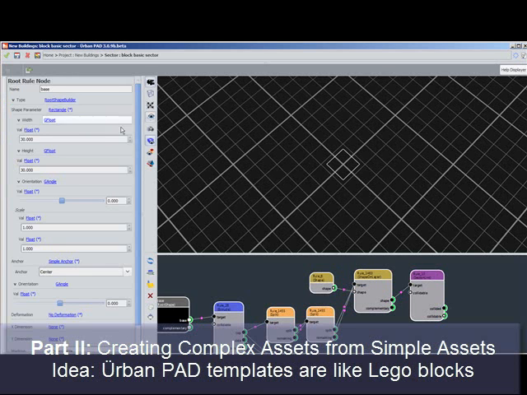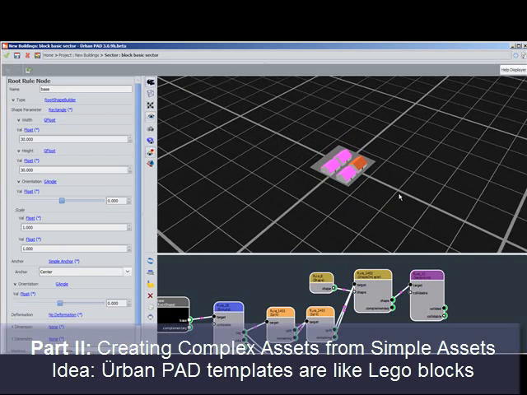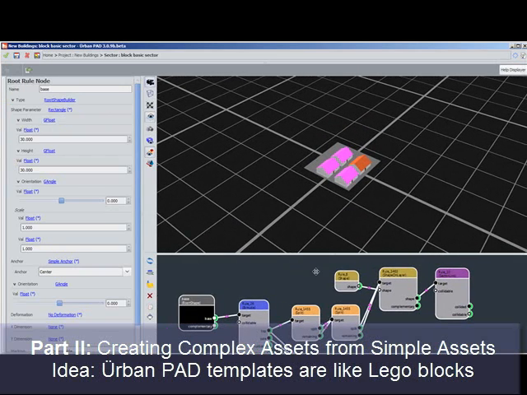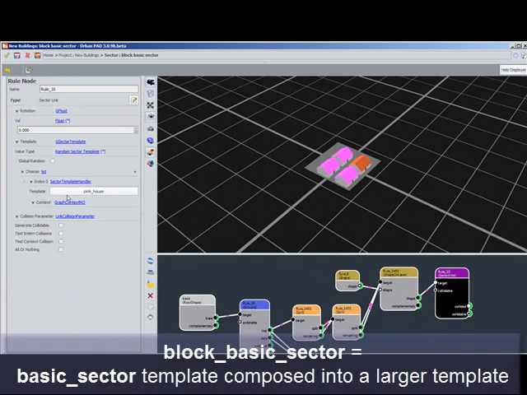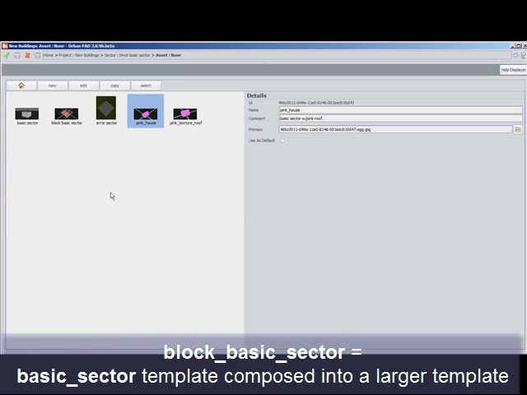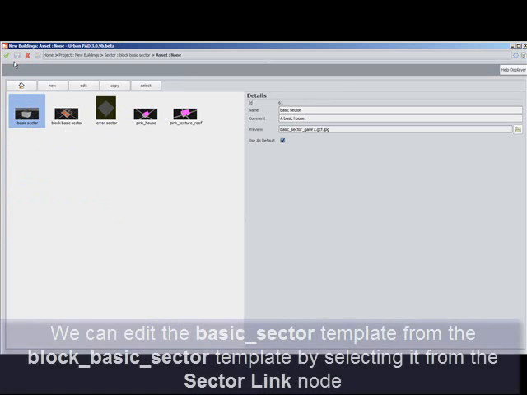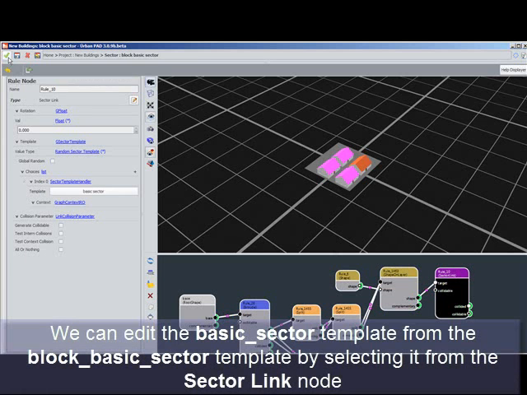The second thing I'm going to do is to create a more complex asset from my basic sector. As you can see here, I now have a block of 4 houses. What I'm doing is putting my basic house that I just created into a block of houses. And you can use Ürban PAD templates like Lego blocks. We're simply putting this basic sector asset into a larger asset that can be accessed through the Asset Explorer.